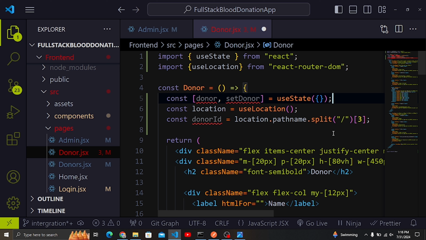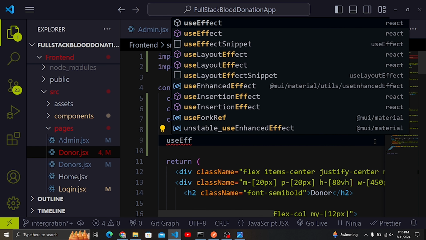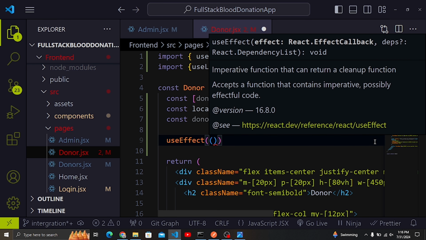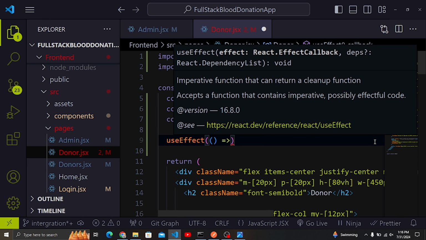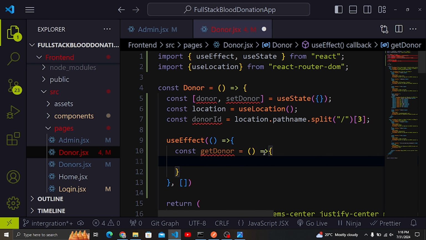So now we can use state. So let's use effect, actually use effect from React, and already now you know how to use effect to fetch the data. So I'm going to add it here, and then we can use that. We can also add this array here. So I'll create a function here called get donor, and let me first of all create get donor as an arrow function here. And after that here, we can now call that function down here.